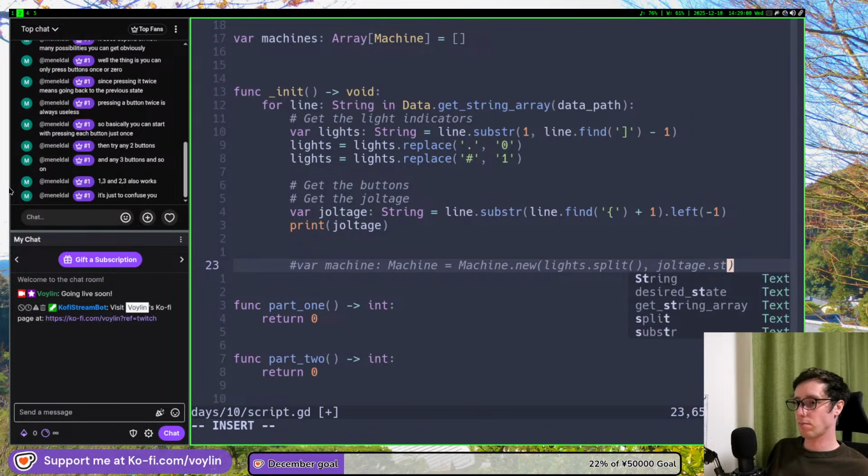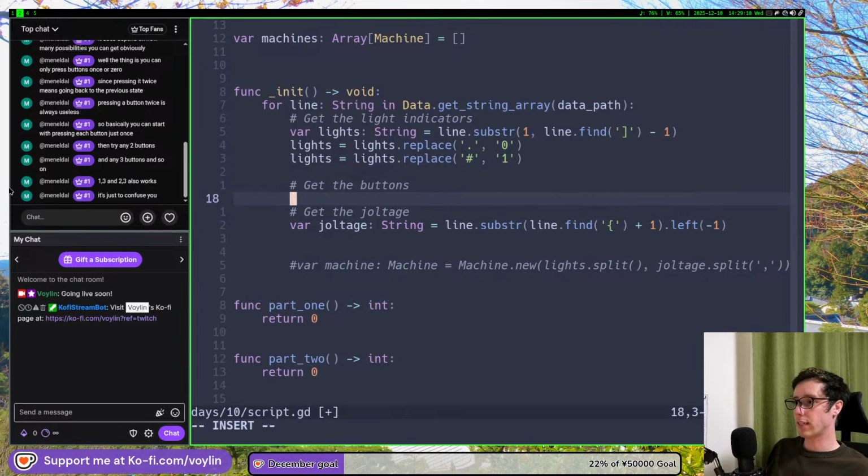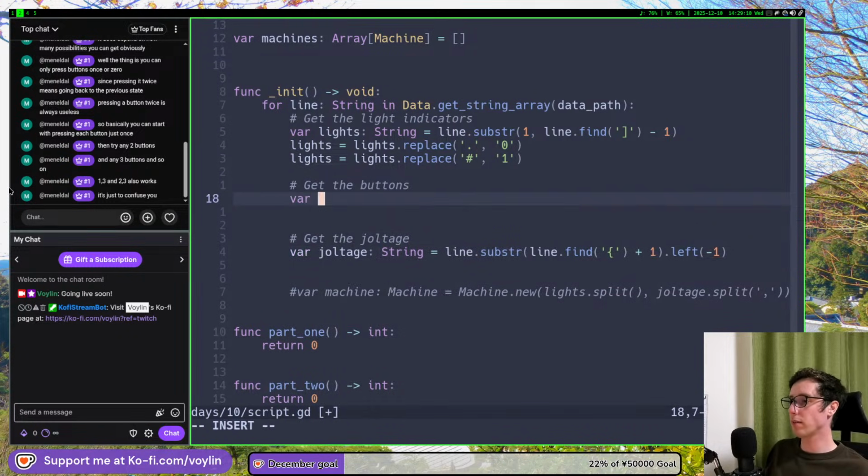And then for jolters, I just do jolted dot split between the commas. Okay, so we got jolted. Now the buttons. The buttons will be a little bit more annoying.